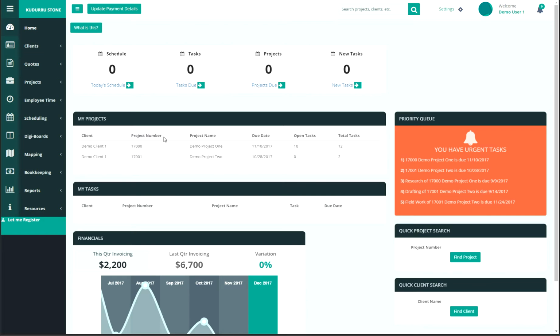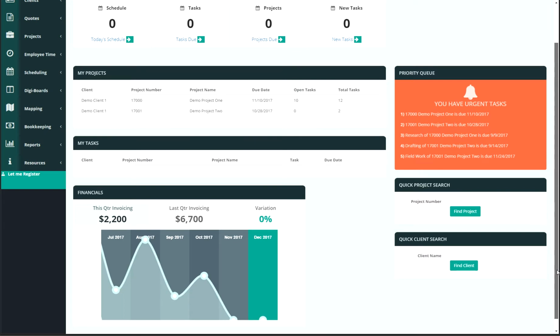These are your active projects that you've been assigned that are due or past due. These are currently tasks that would be coming up due. You also have a priority queue over here that shows up and coming things that are actually late or coming up as due. You have a quick project search and a quick client search that just quickly allows you to search for a project or a client that you might need in a hurry.